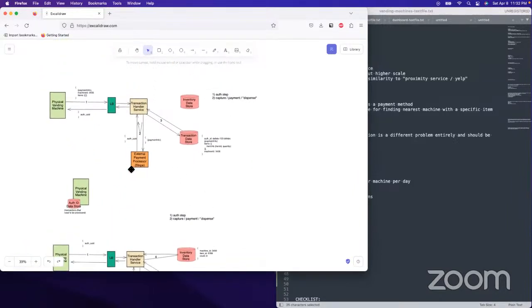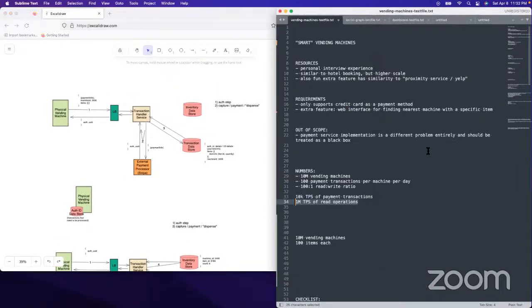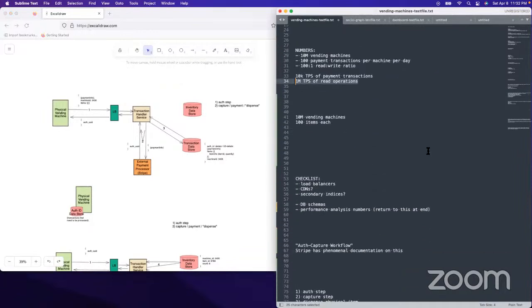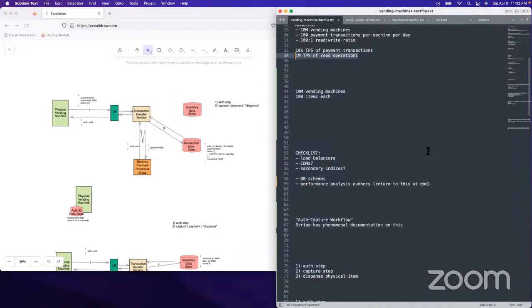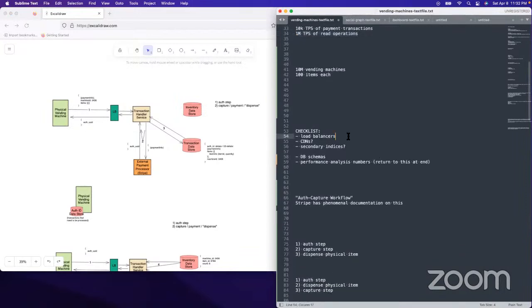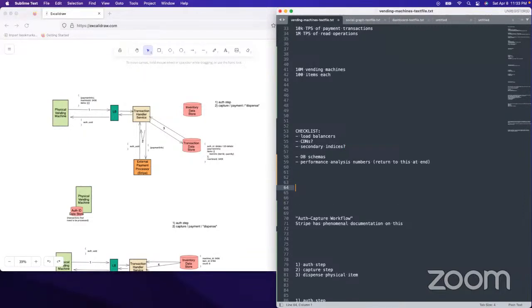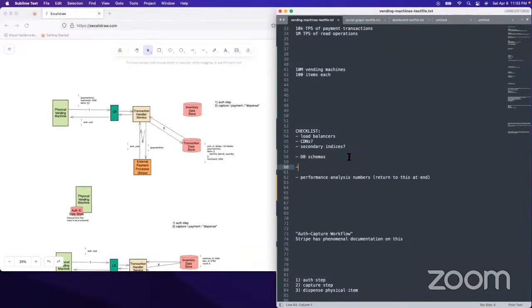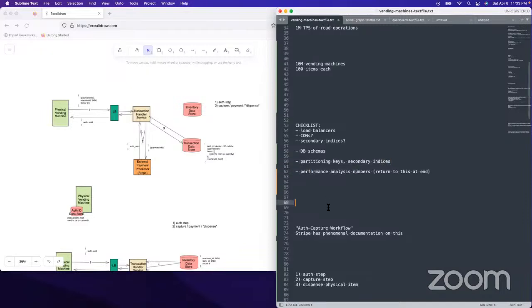Okay, I think we've got everything that I want. And I do see a question in the chat. I'll get to that in a second. I want to go through my checklist real quick. I've got my load balancers. I've got the CDNs. Should maybe talk about partitioning keys too. So we're going to go through partitioning keys, secondary indexes. So I'll get to your question, then we'll do this, and then we'll get to this, and then we can call it a night.